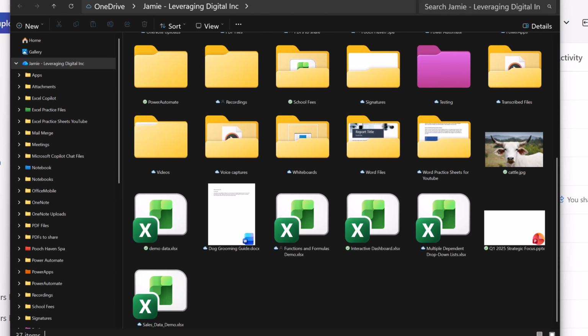This brings us to one of OneDrive's most useful features, Files on Demand. This lets you choose which files live on your actual hard drive and which ones stay in the cloud only. So why does this matter? If you've got a laptop with limited storage, say 256 gigs, but you have hundreds of gigs of files in OneDrive, you don't want them all downloaded locally. Files on Demand lets you see everything but only download what you actually need.